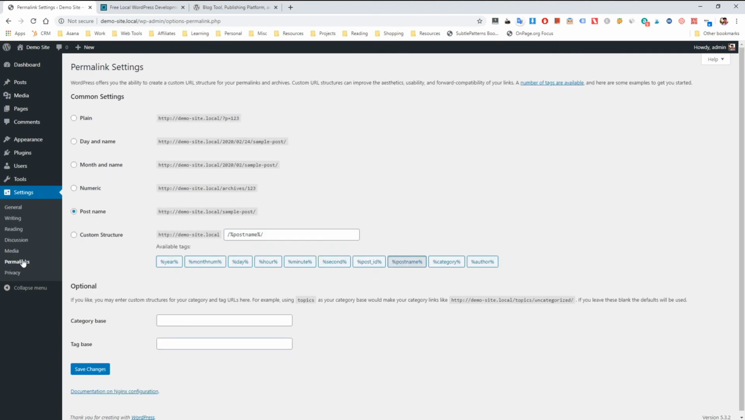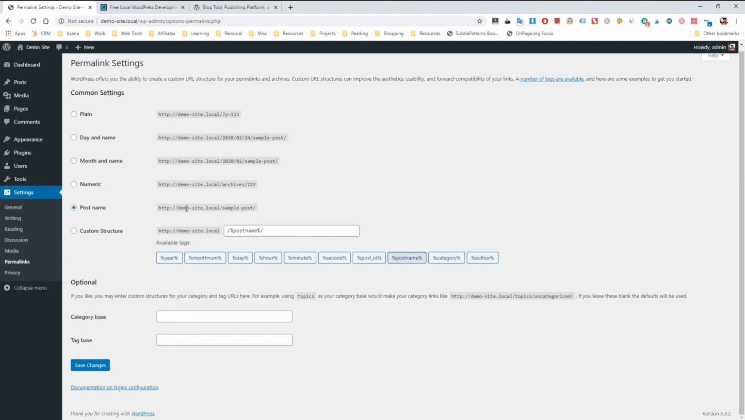If we go to permalinks, you'll see that we can set different types of permalink structures. The most common and popular one is to have post name. That's clean and SEO friendly, unlike the plain version at the top, which just puts p = number, which means nothing to anyone. You can also choose the category and tag base. These are the parts of the permalink before the name of the category or the name of the tag.